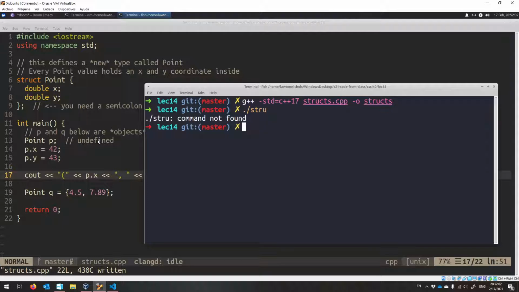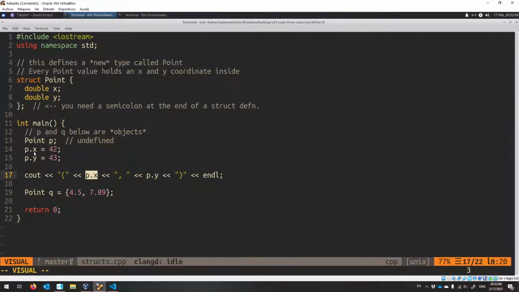Oops. I always do that. There we go. So there's 42 and 43. We got them out, and we also set them. So you can use that same notation for both.